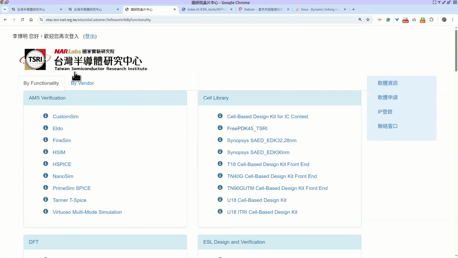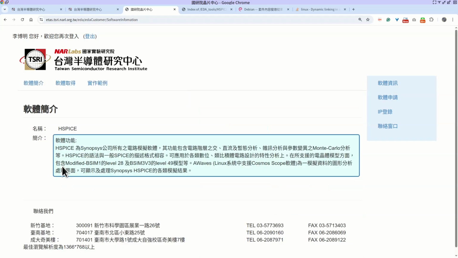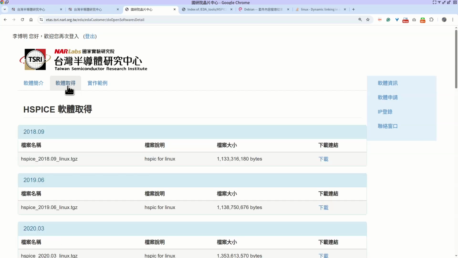So if you go to the TSI website, you will see that HSpice is located here. The category is called AMS verification. Then you click HSpice. You can see that I already logged in, so you can see there is a software acquired. You can click this button.